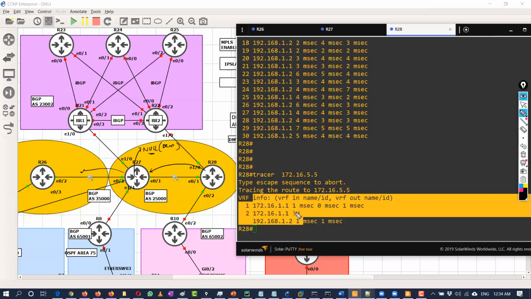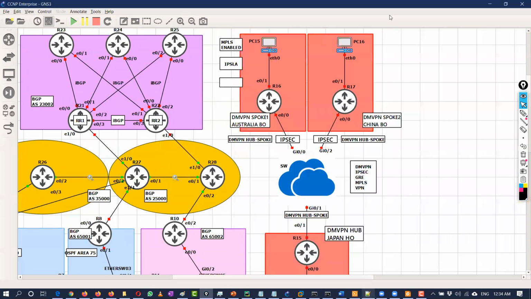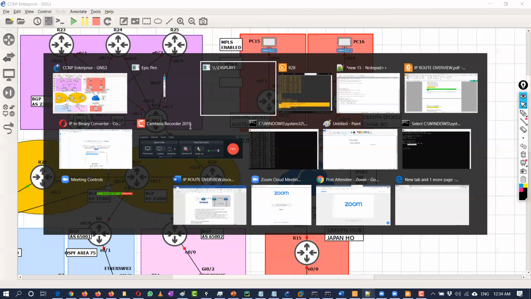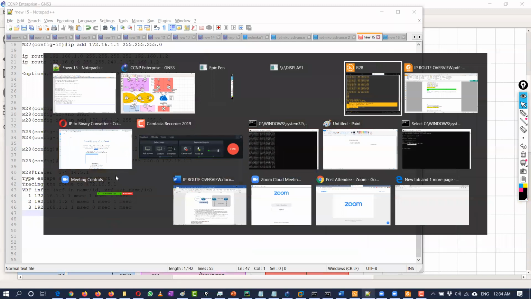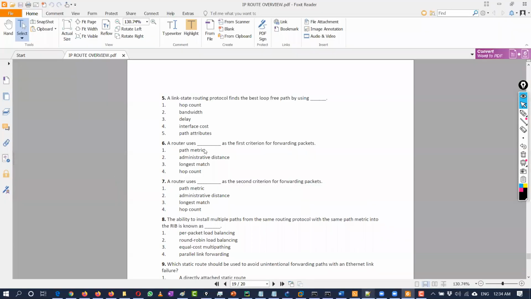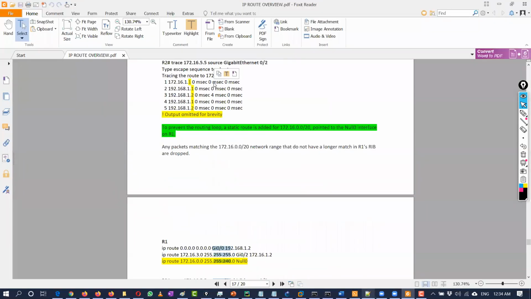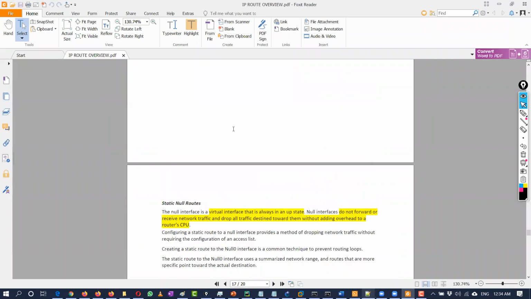Okay, it just sent it to 1.1 and then it was sent to 1.2, and that's all. That's the end of the loop here. So that's why your static null route will be used. Okay, so over here, that's about the static topic, static routing.